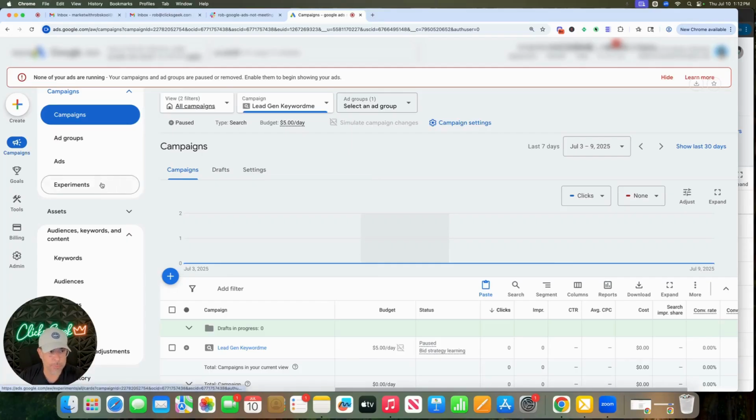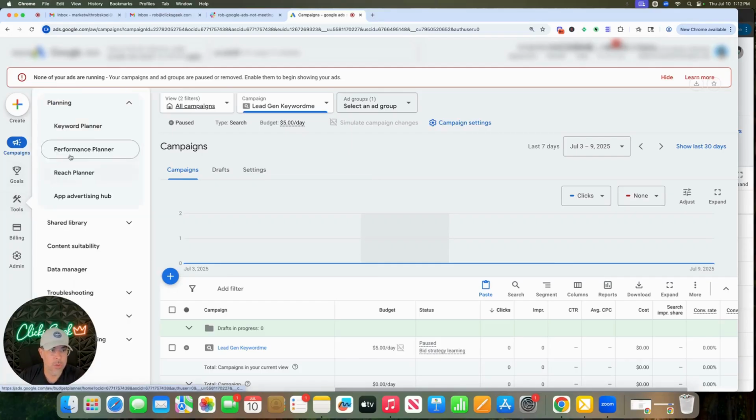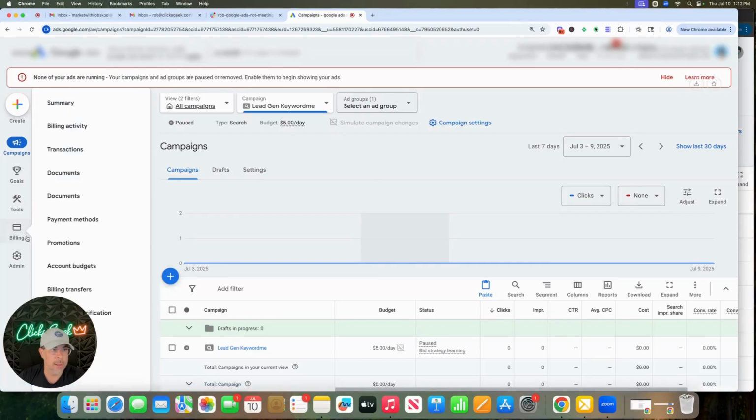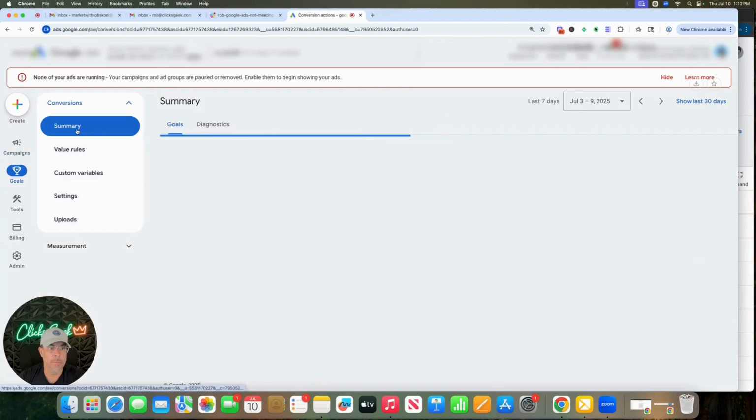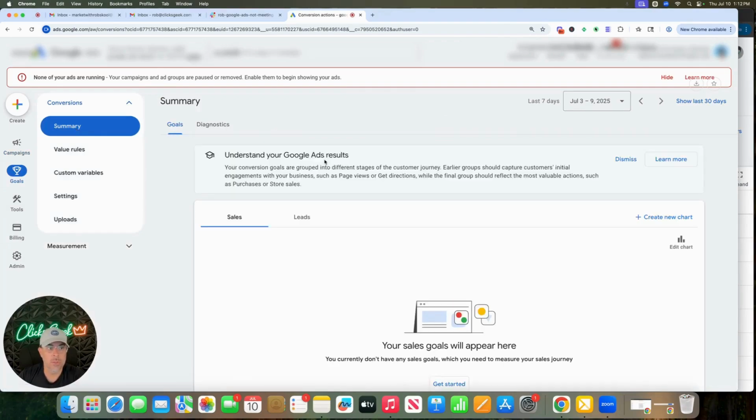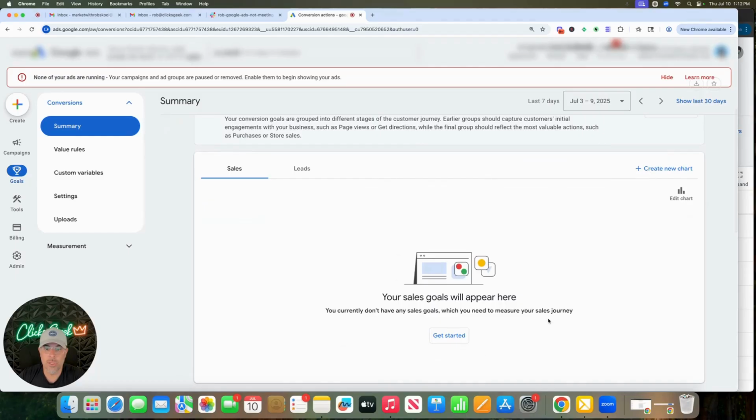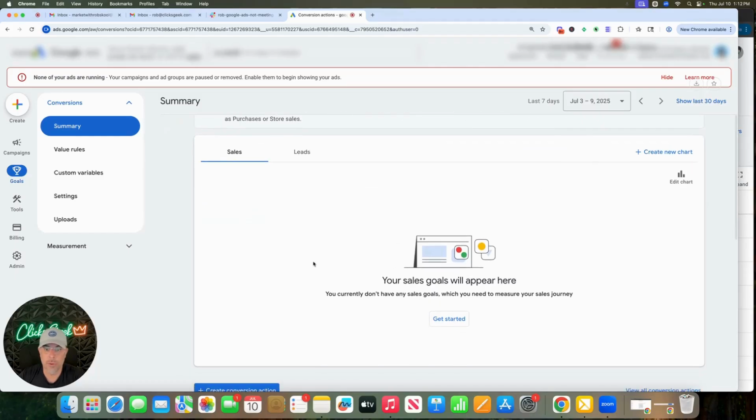So to do that, we're going to go into tools. And we're going back into, not tools. What am I talking about? Going to goals. And then we're doing conversions, summary. Okay? So goals, conversions, summary. And you'll have goals up here. And we're going to create a new goal. So you should see this only, pretty much, right?